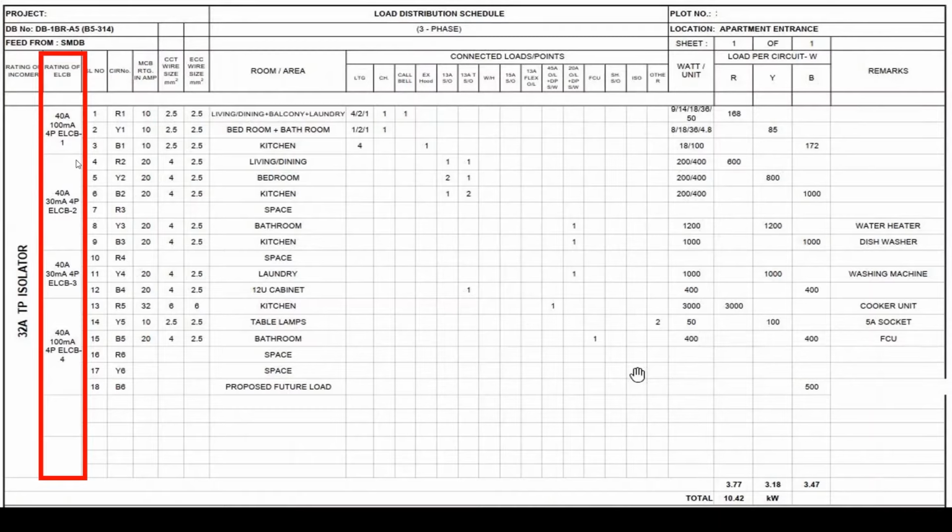In the ELCB rating here, what can you see? You can see I have 3 variables. I have a variable in ampere, showing the ampere rating of the ELCB. Then I have the milliamps of the ELCB, and finally I have the number of poles in an ELCB. Let me start with the simplest one. Since this is a three-phase DB, naturally I will have a four-pole ELCB, where I have the red, yellow, and blue, phase 1, phase 2, and phase 3, and I have the neutral connected to this ELCB. So it's a four pole.